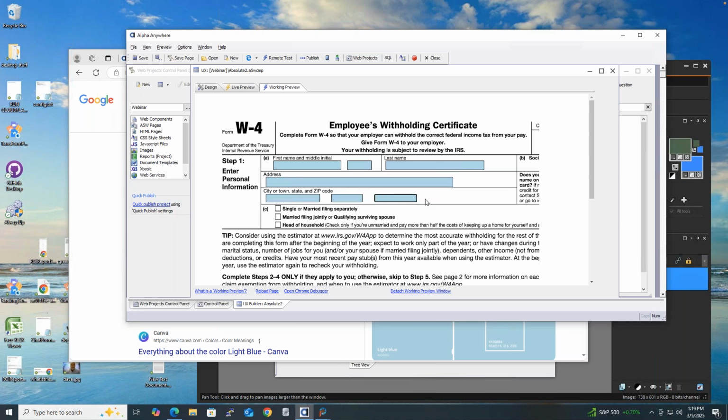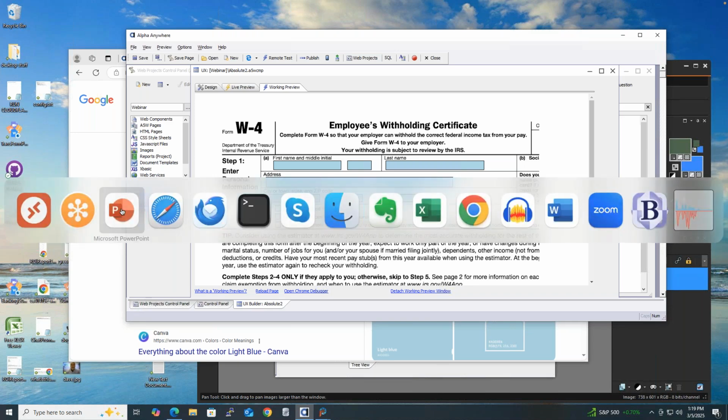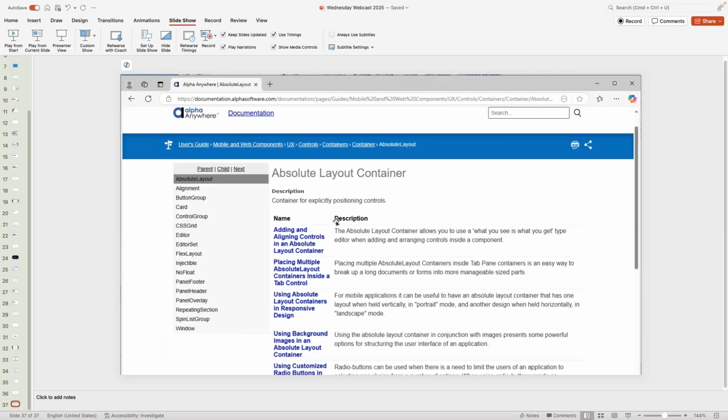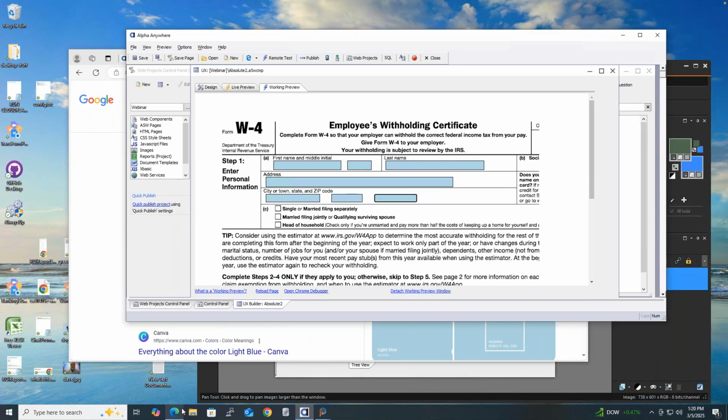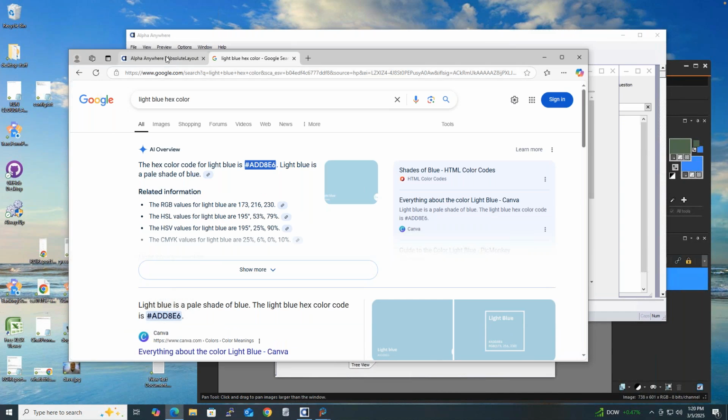So that is pretty much the demonstration that I wanted to show you, but let's pop back into the PowerPoint, because the documentation behind the absolute layout container shows you some pretty cool other things that you can do. And actually, let's go right into the documentation. Let's go back to my Windows machine. And we're going to go to here.